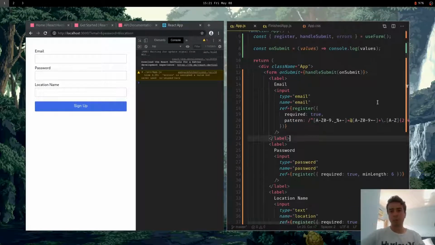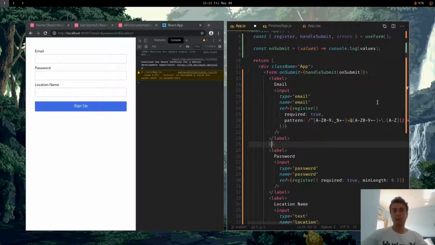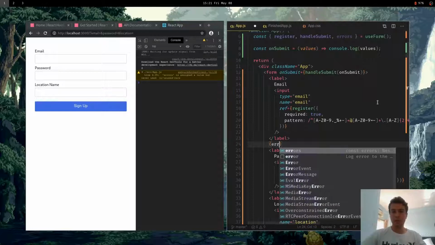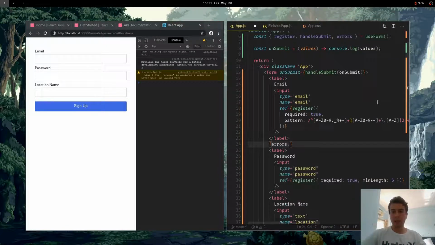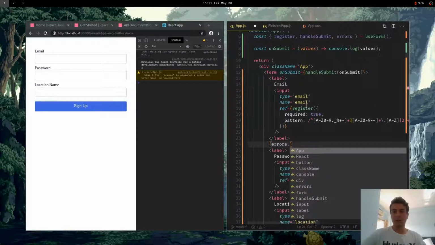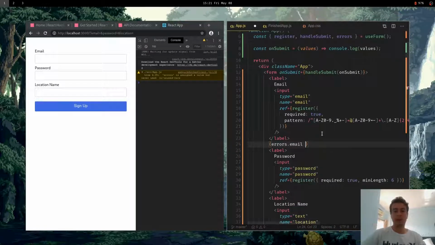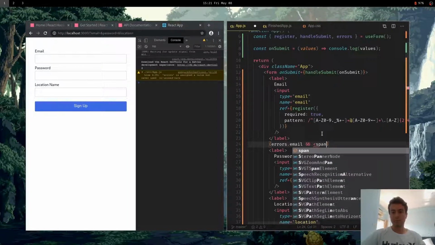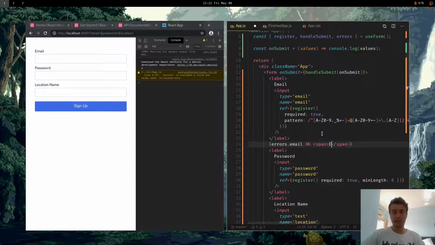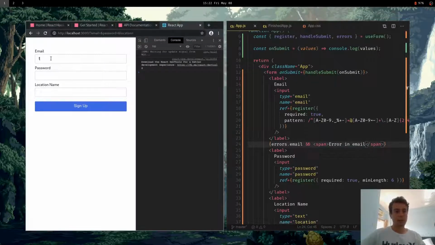So just for an example, what we can do here is grab the errors object. So it's going to be errors and then the name of the field. So errors.email, and let's say if we have errors.email, then let's print out a span that says error in email. Okay, so let's test this out. Test.